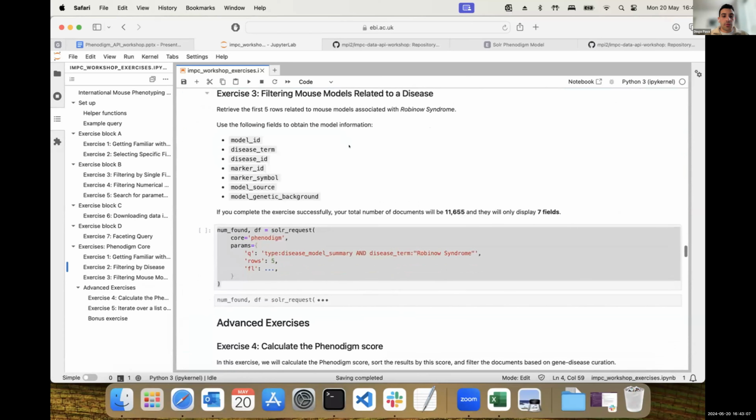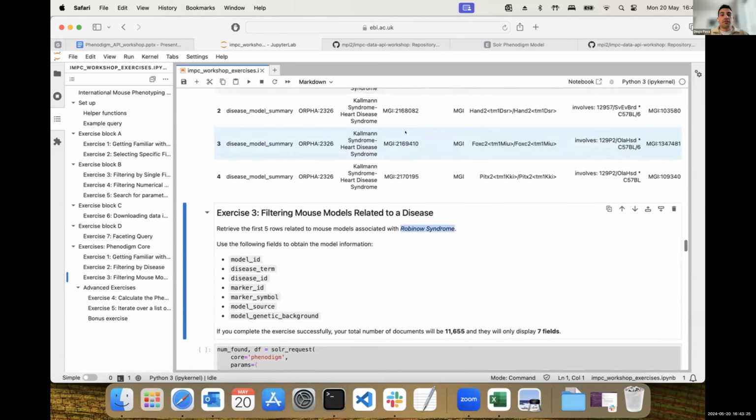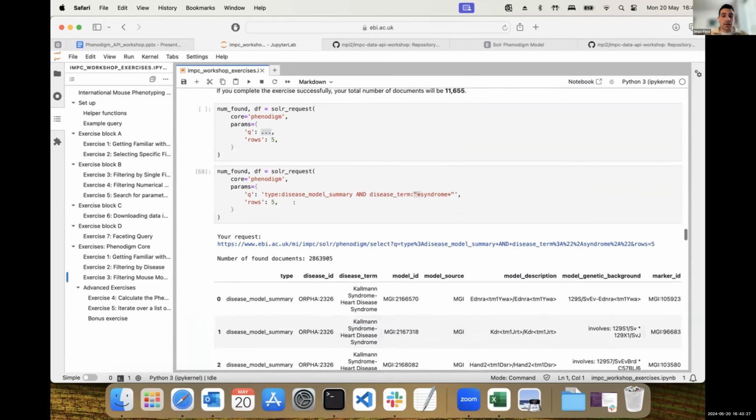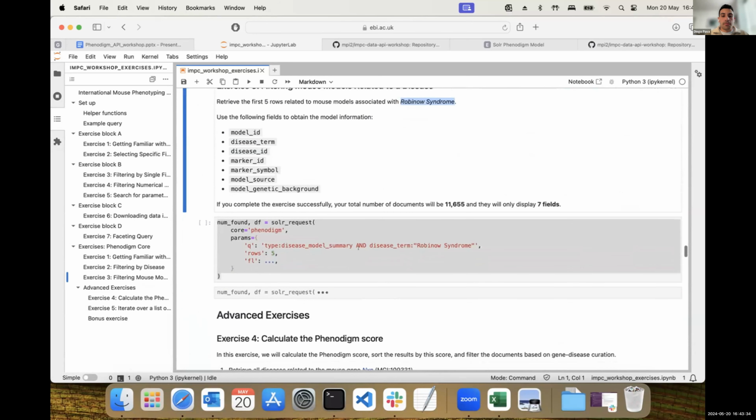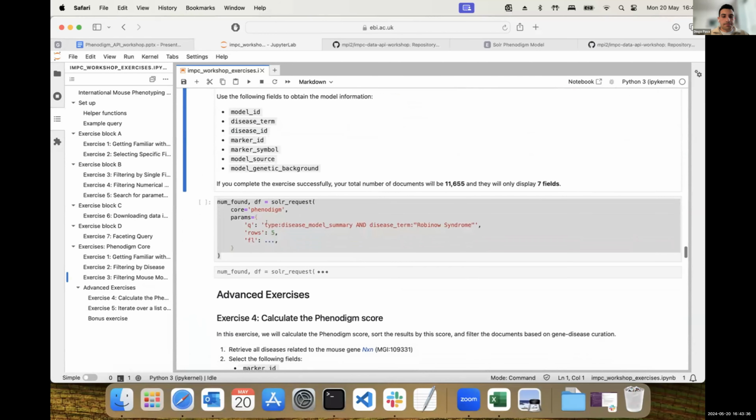Let's go to exercise 3, where the idea is to filter by to retrieve all the mouse model information related to a specific disease. So let's say we want to retrieve the first 5 rows from the mouse models that are associated with Robinow syndrome. So we will continue with the query above. So if you had any issues with executing the query with Robinow syndrome, please do put it in the chat and we will be able to help you, because we need that to progress.